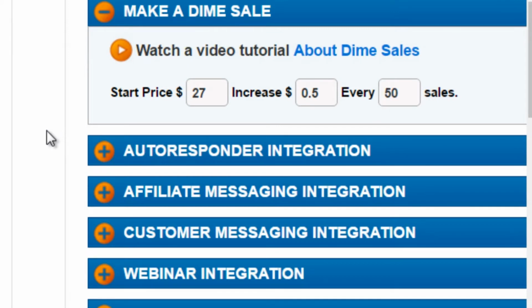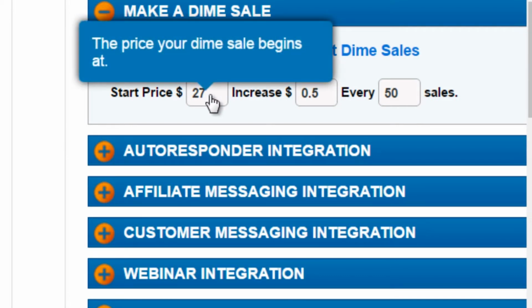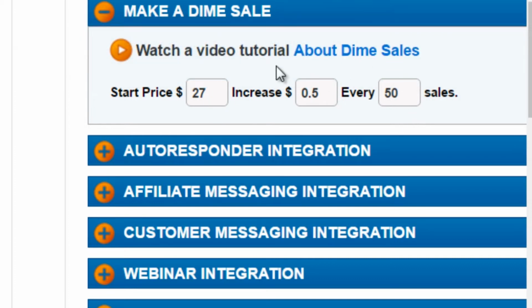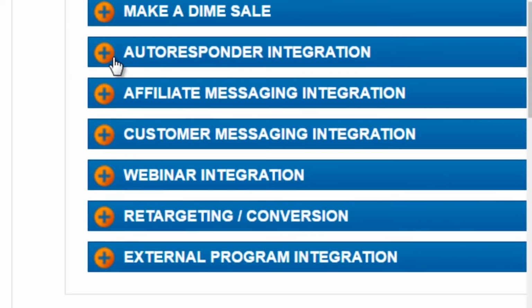So what a dime sale is, it creates scarcity. Basically, the more sales you make, it increases the price. So you start at that price, and then it just keeps increasing and increasing. So that's up to you. You can always tweak it as you go.